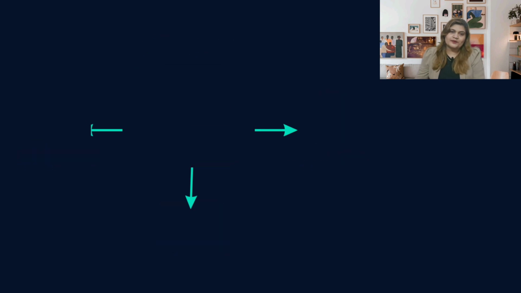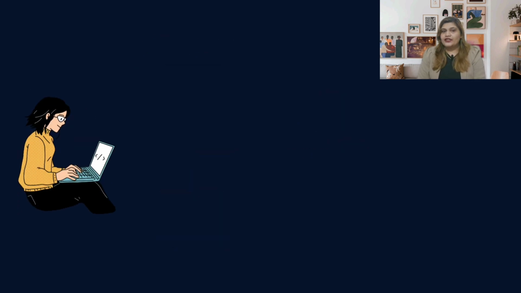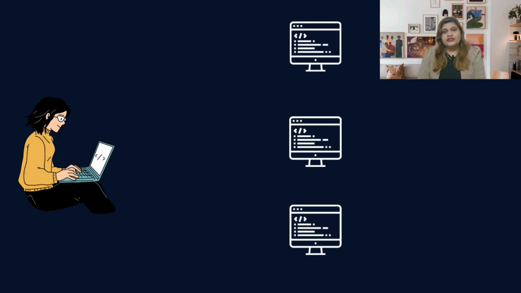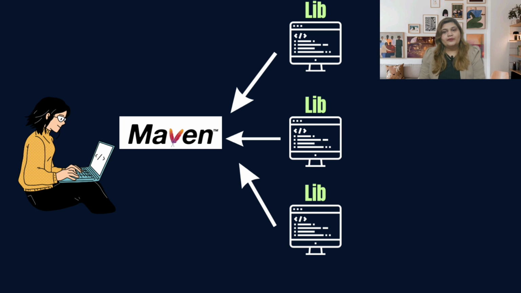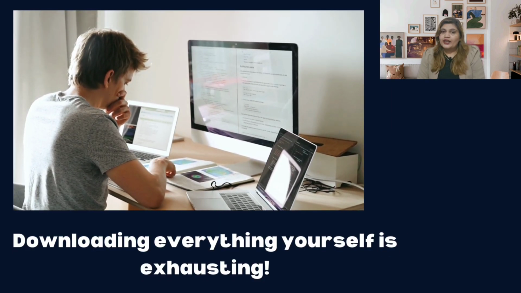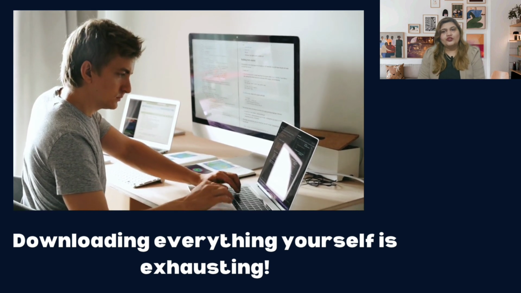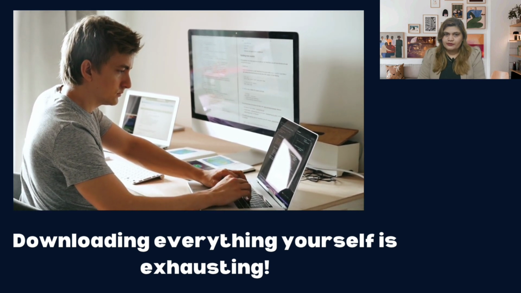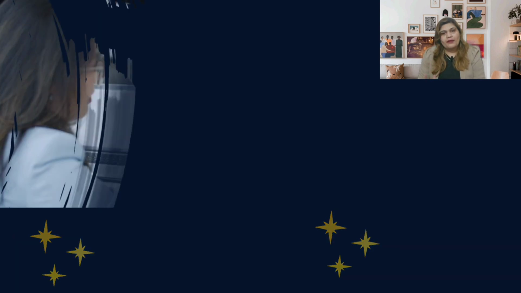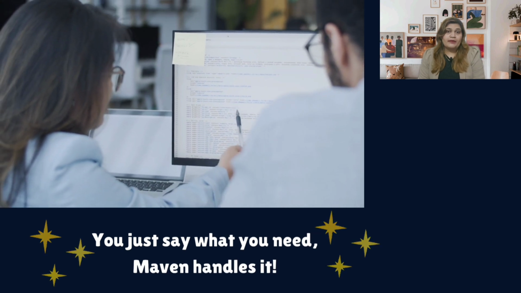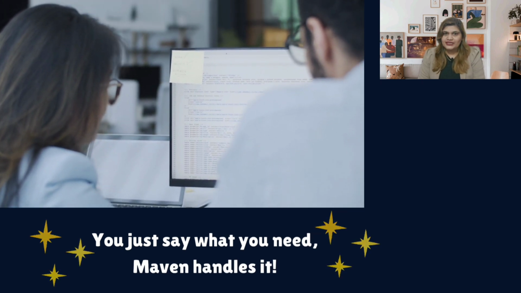No confusion. In programming, this means we write code. We often need other people's code, that is, libraries, to help us, like tools and helpers. Maven makes sure all those helpers are ready and working smoothly with our code. Without Maven, you would have to find and download every helper yourself, which takes a lot of time and can cause errors. With Maven, you just say what you need and Maven handles the rest automatically. Easy, right?